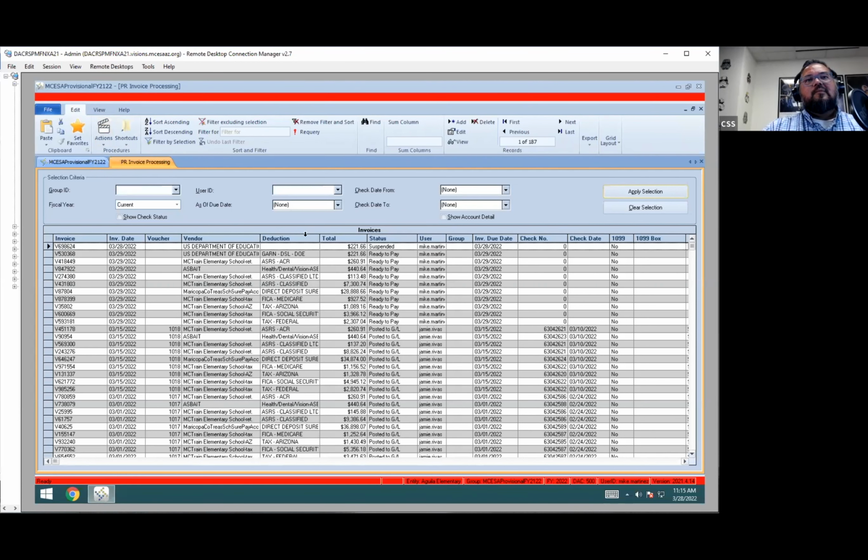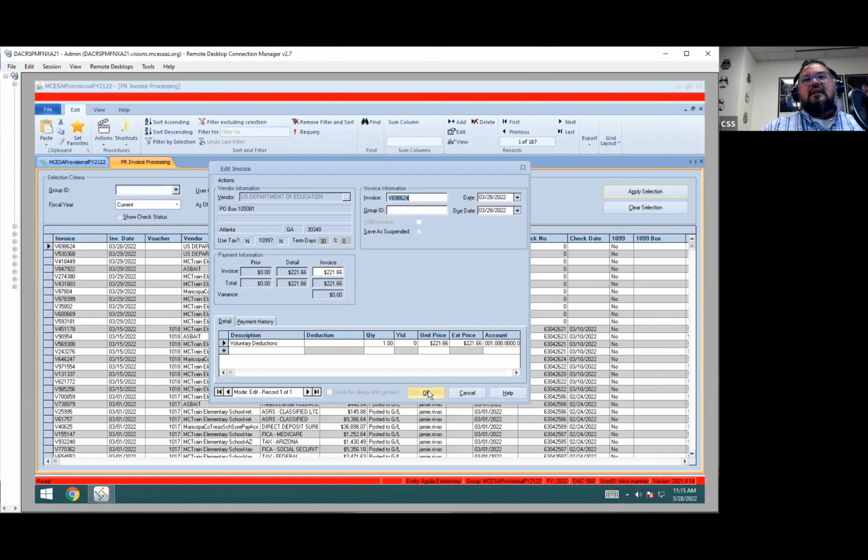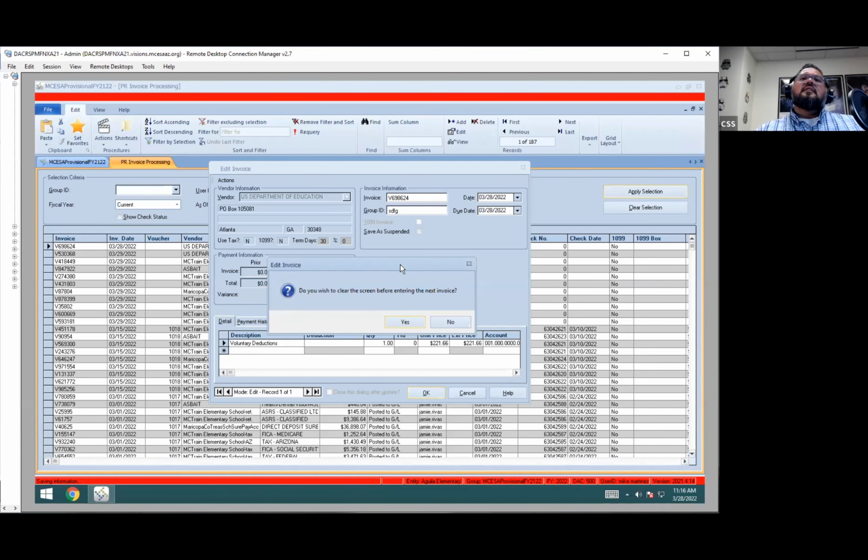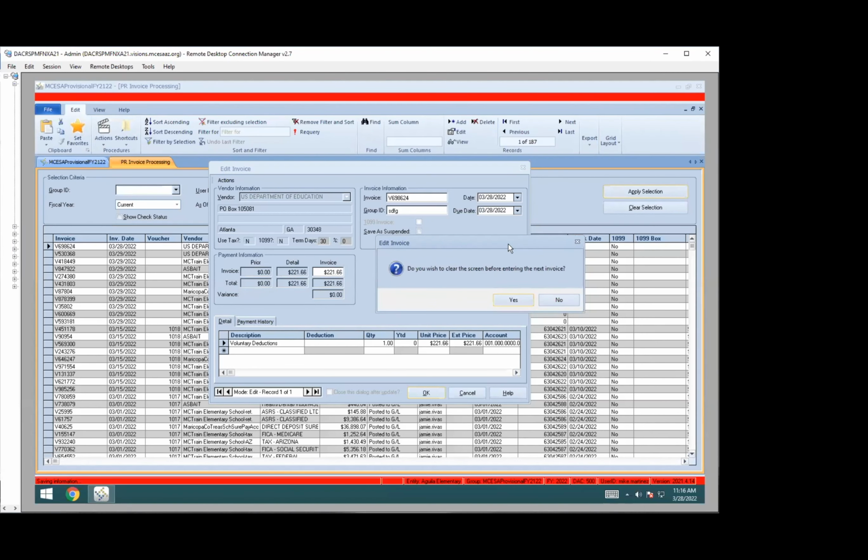Copy. So there's my copy. And then, well, I think it's already suspended. All right, let's just put something in there. That's it. That's the message. Do you wish to clear the screen before entering the next invoice? So I've been saying no because I've been nervous about what happens if I say yes. Well, let's hit yes then.